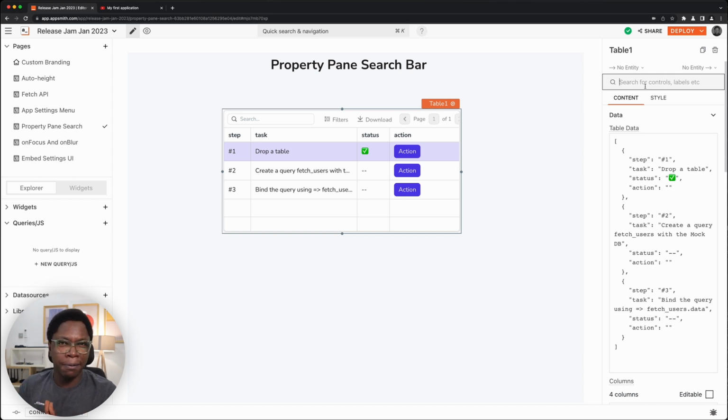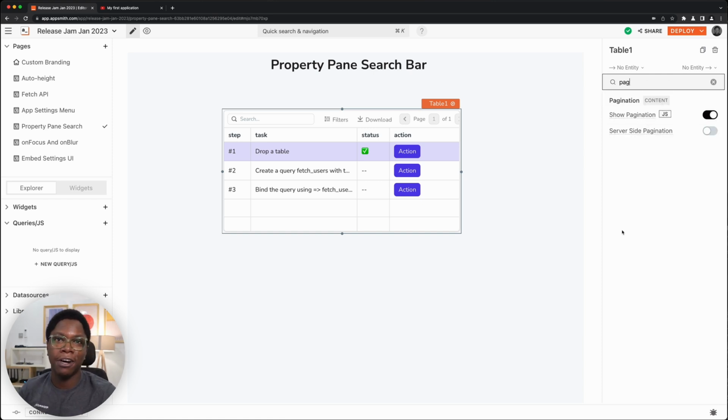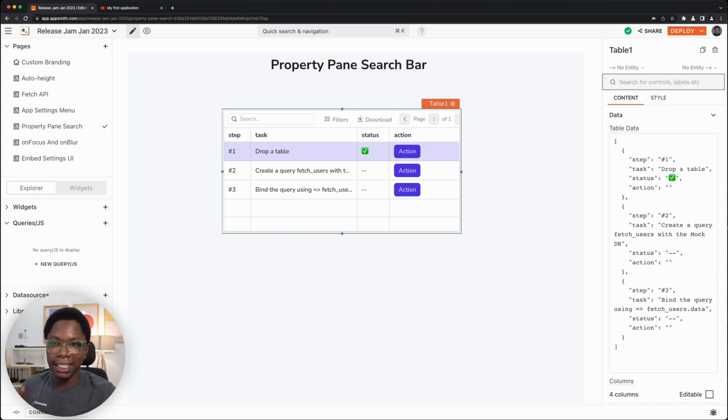The reason why this is very important is that for complex widgets like the table widget, for example, this widget has a lot of options. This is going to make it so much easier to find the exact settings you want to tweak. So for example, if I was going to work on the pagination property of this widget, I just have to come here and search for pagination, for example. And you can see that we have that option showing up. So this is a really neat feature.